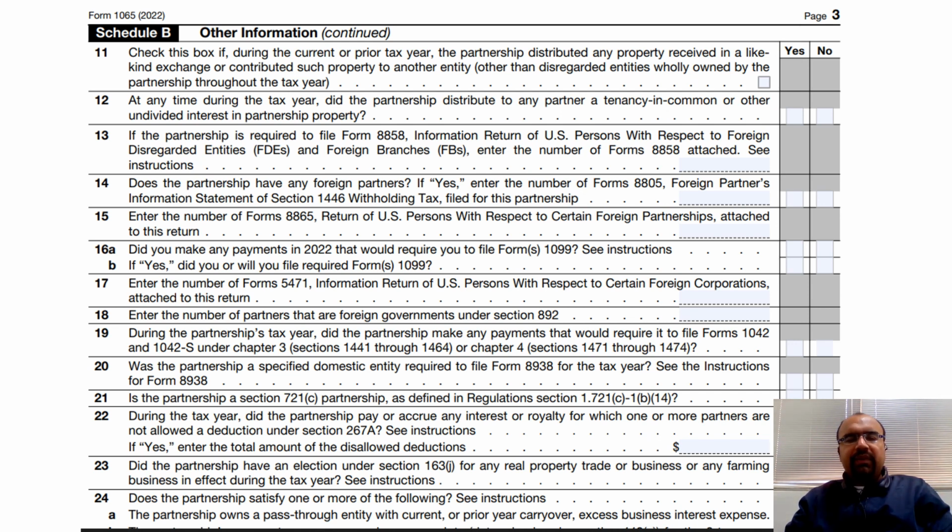So during the year, if there was any kind of distribution made to a partner, then we need to put in our undivided interest in the partnership property. If the partnership is required to file Form 8858, which is nothing but an information return of U.S. persons with respect to foreign disregarded entities and foreign branches, enter the number of Forms 8858 attached.